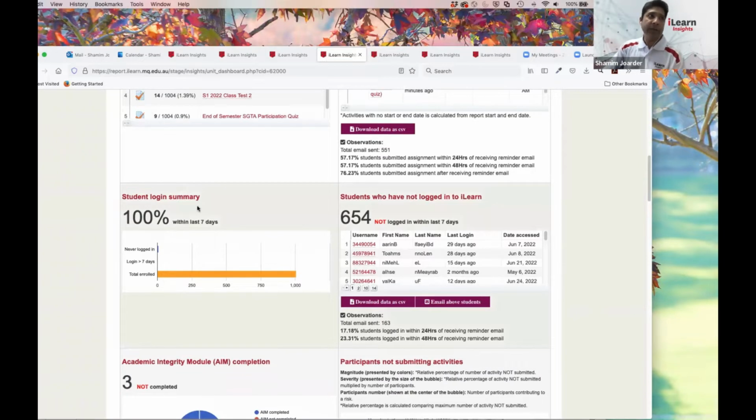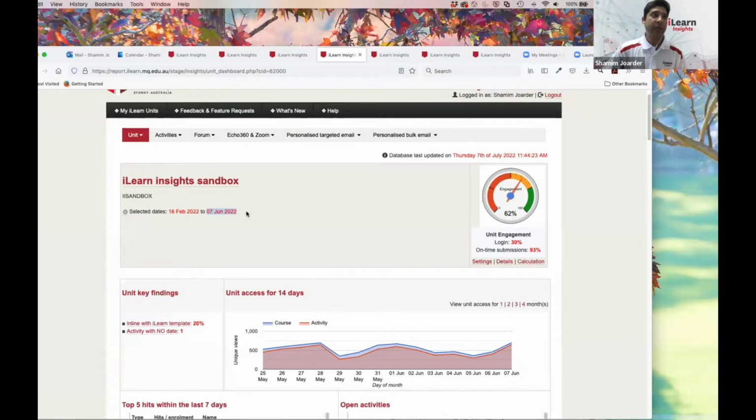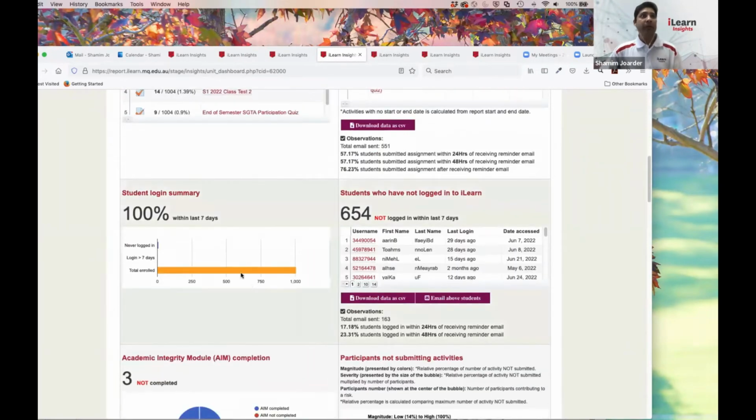Now, student login summary. Student login summary will show you three things: how many students are enrolled, how many students haven't logged in within the last 7 days, and how many students never logged in. So this one again is not showing. It might be because it is the past one. I will look into it, but more or less what it shows is that 1,004 students enrolled in this unit. This one is not showing, but it should show around 600 and some students who have not logged in within the last 7 days, and this is showing who has never logged in.